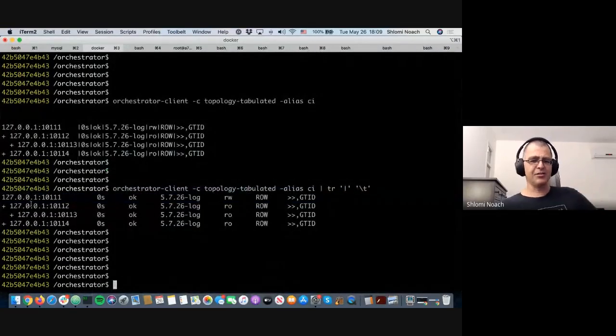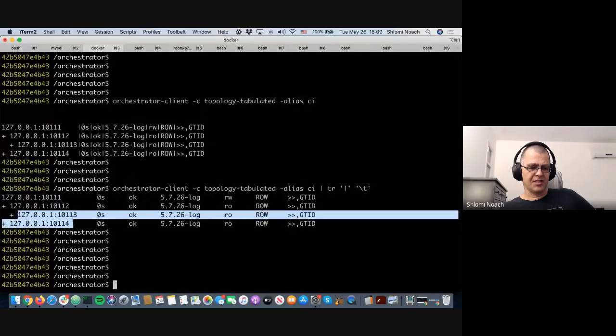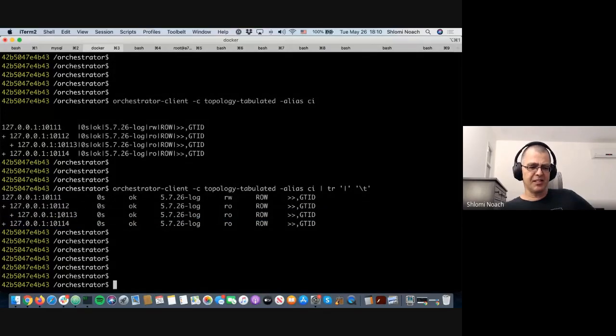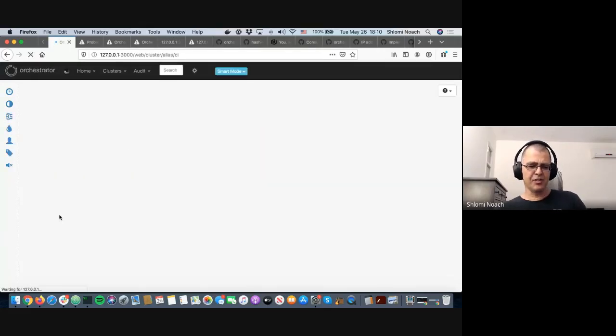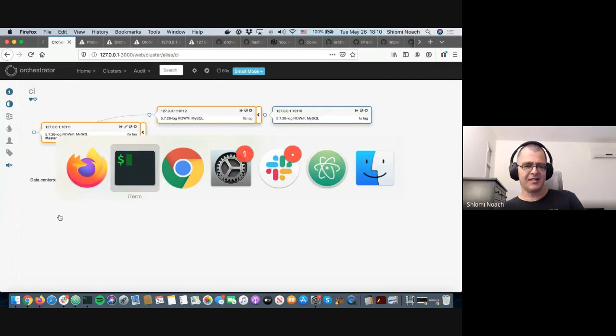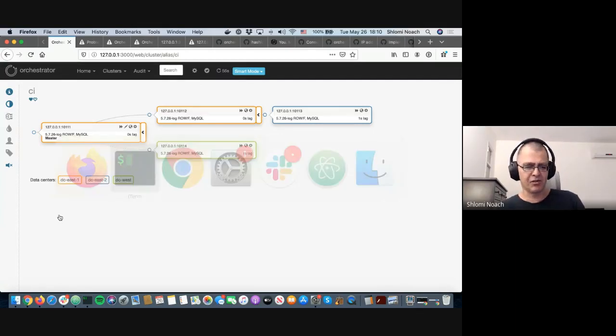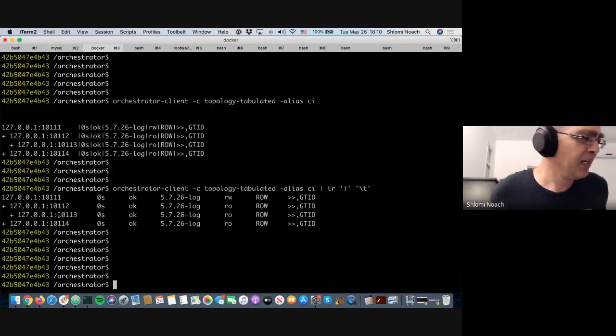All right, so we have this one master that's in 10111, and then these replicas. And you will notice that this server is the very one that I relocated over here. So these are basically the same. This is the same visualization on the web UI and on the command line interface. Both of them speak to the Orchestrator HTTP API, which we're going to utilize today.